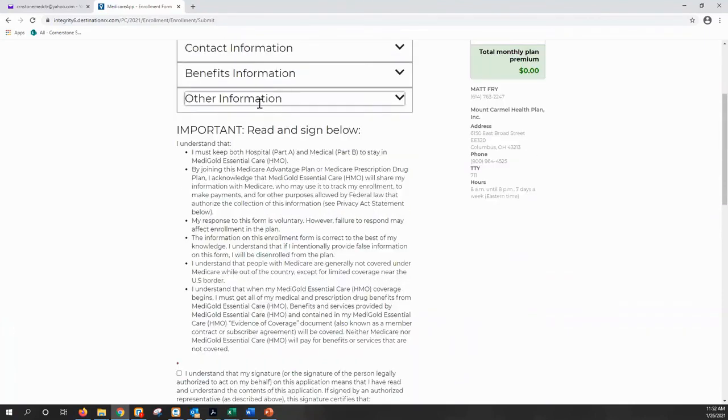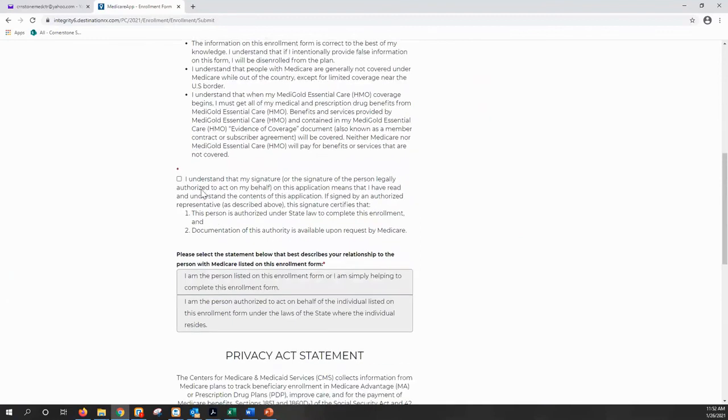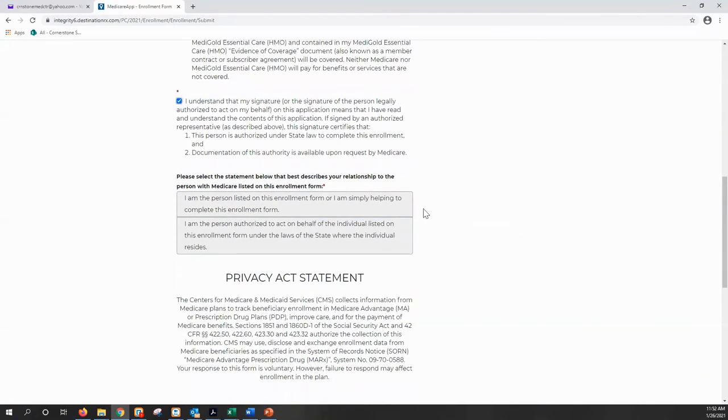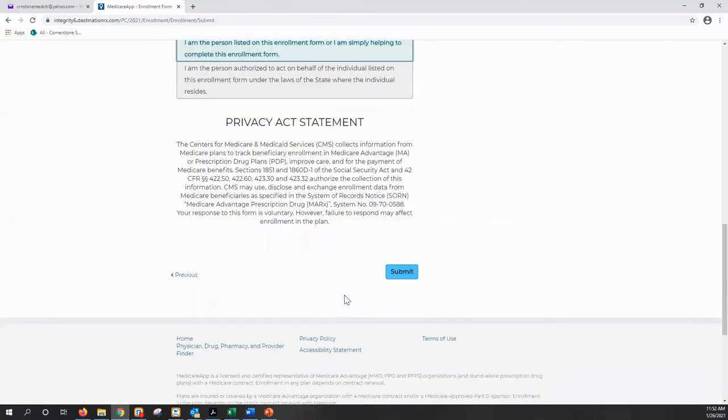They have to review all of these disclosures, obviously, and indicate that they understand and they're basically putting their electronic signature on this, and that once again they are the person listed on this enrollment form. And if they do that and hit submit, the enrollment will go through.